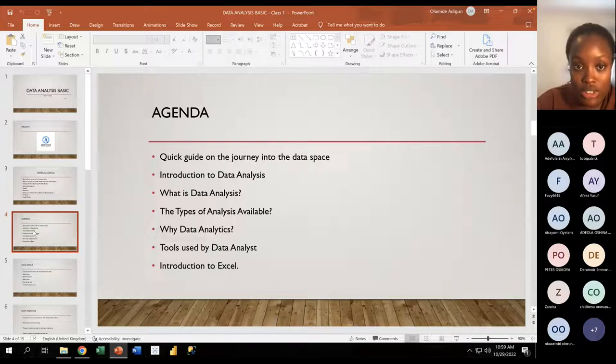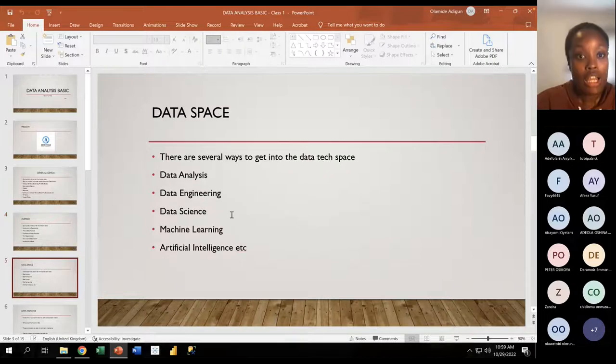So a quick guide into this is our agenda. This is what we're going to try to cover today. The data space. I don't know if you've done your research. If you haven't, well, that's why we're here.